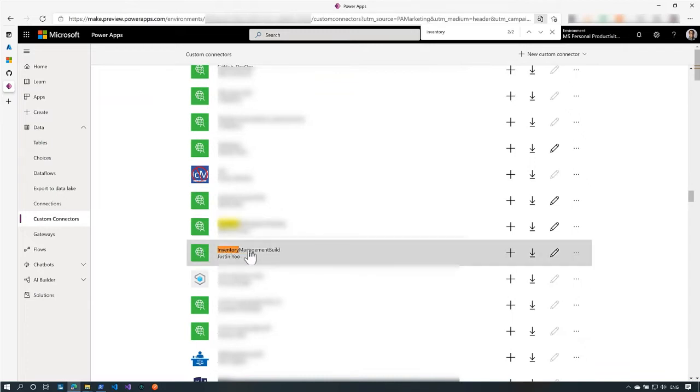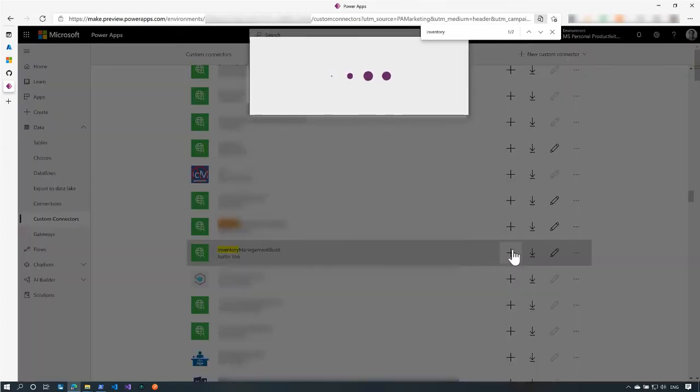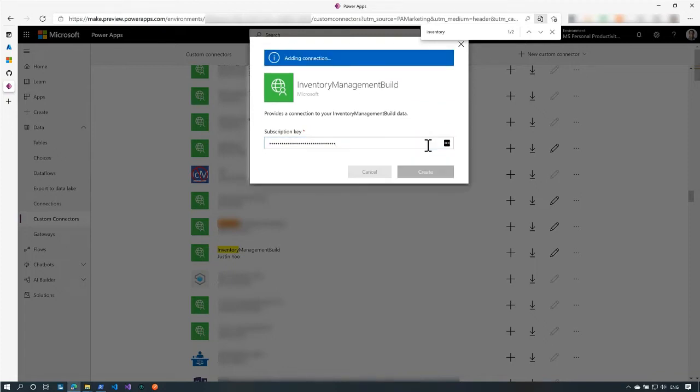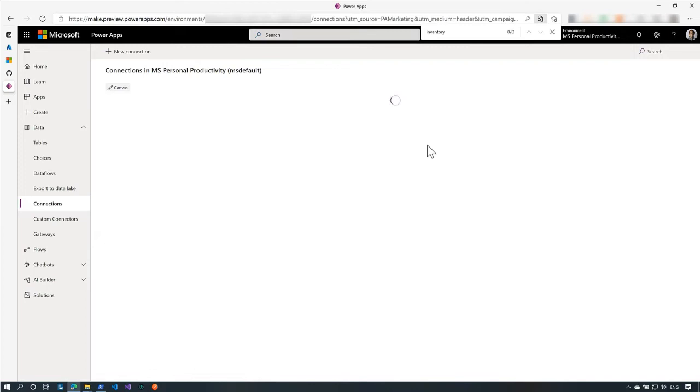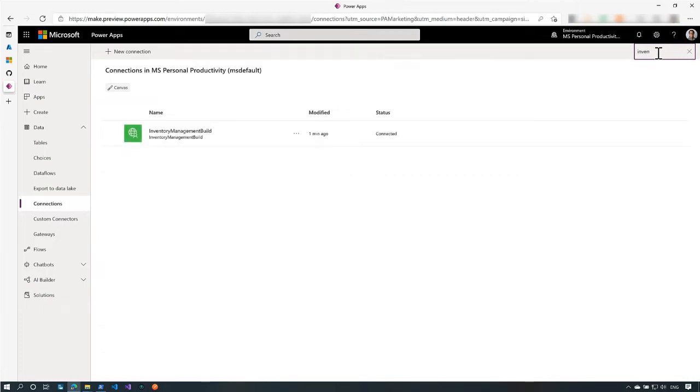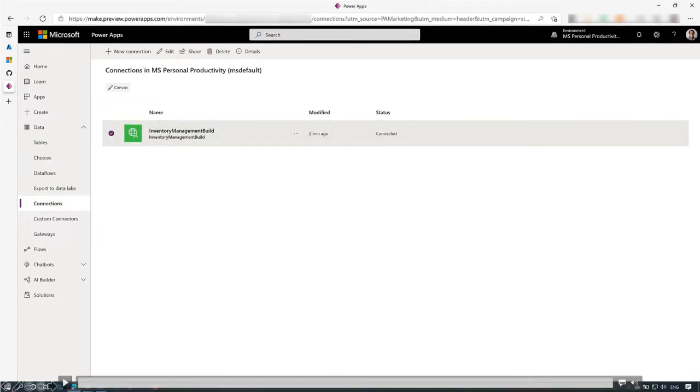So we click the plus button to create a connection. Use the subscription key we just copied from the Azure portal, then create the connection. Now we have created a connection to the API management through this custom connector. So we now have both the connection and the custom connector.